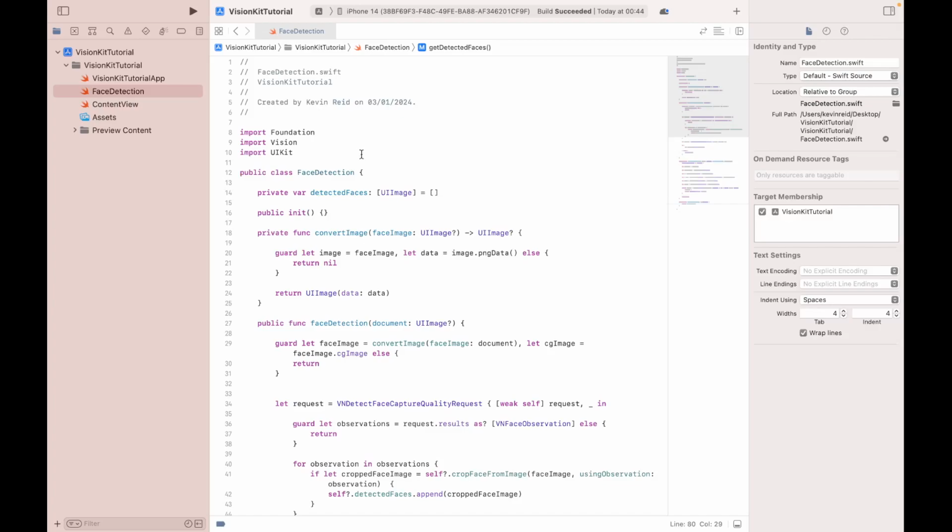So next week we'll be adding the interface to enable the extracted images to be shown to the user within the list.